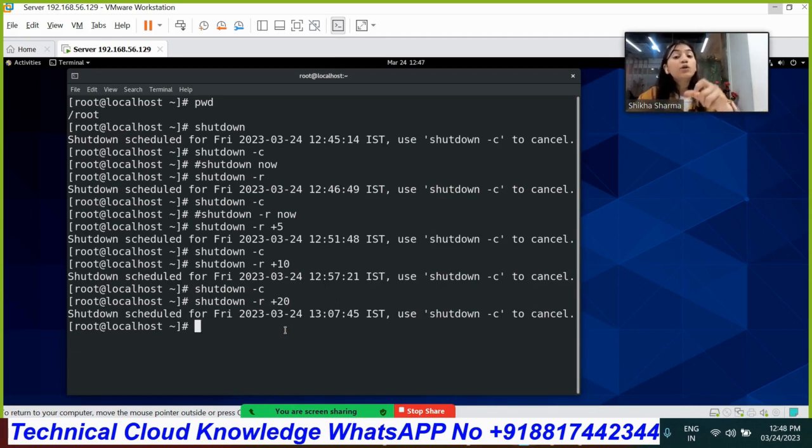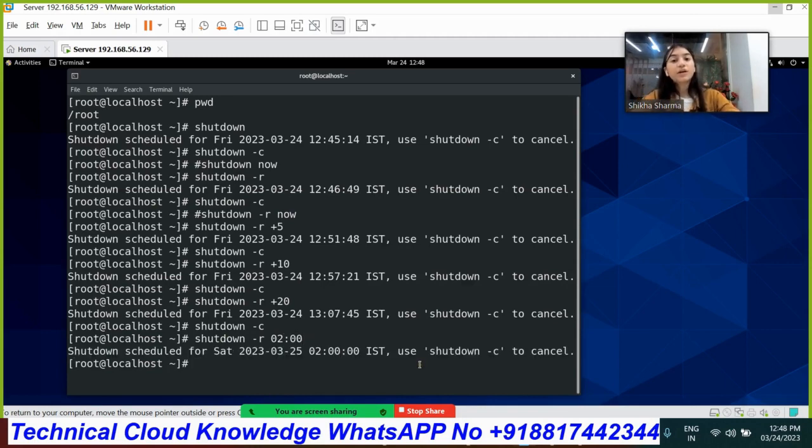If you want to shut down your system at a specific time, suppose I want to shut down my system, first let's cancel it. If I want to shut down my system at 2 p.m., how will I do that? -r along with 2. Okay. So that's how it will shut down at 2 p.m. Let's also cancel it. So these are the basic usages of the shutdown command for rebooting the system.